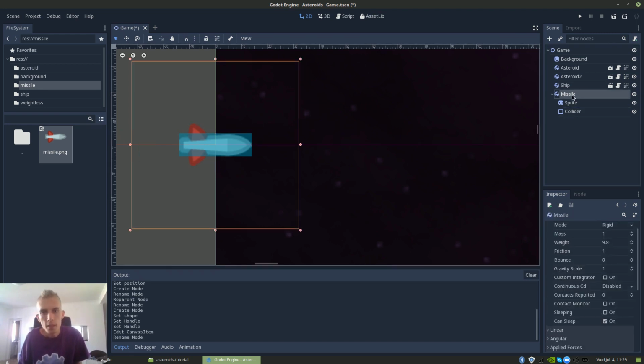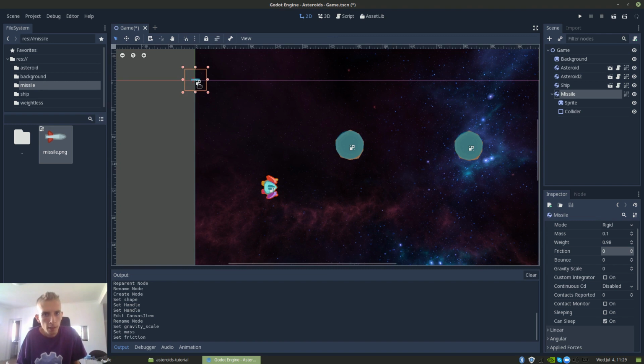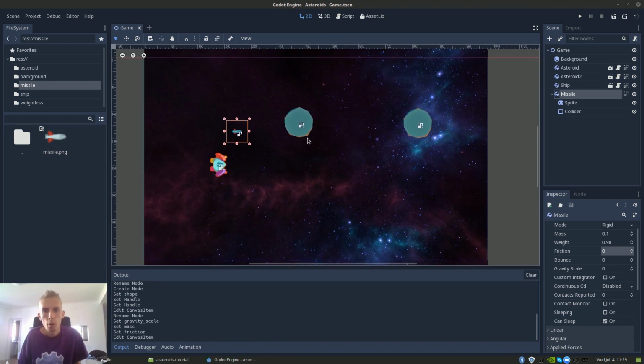We also need to configure the missile so it doesn't start to fall down. So I'm going to set the gravity scale to 0, set the mass to something like 0.1, and take away all the friction. Then we can move it as a group, and then move it down here just so we can try it out.